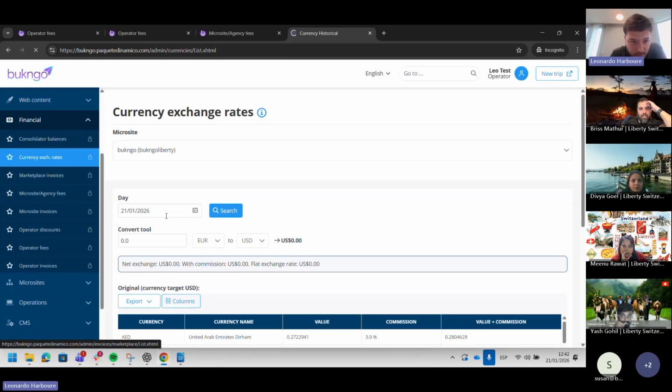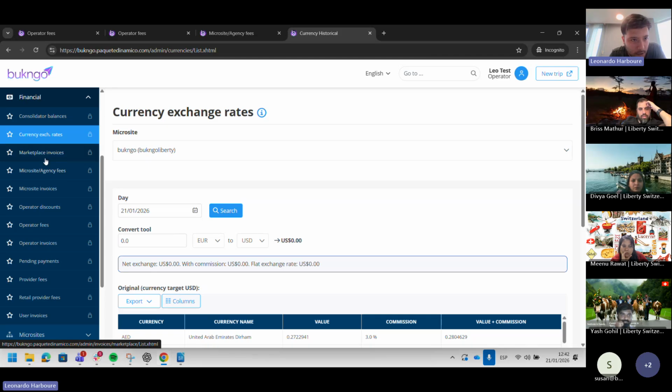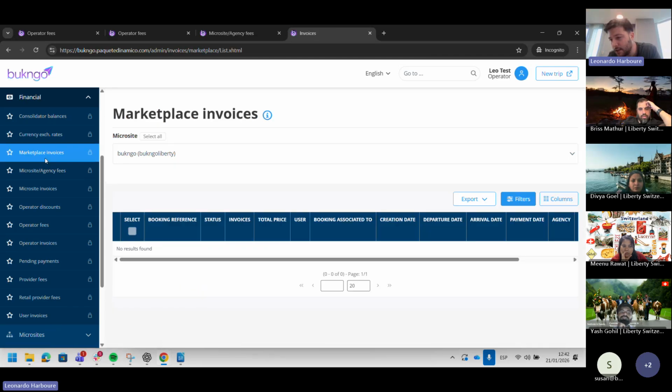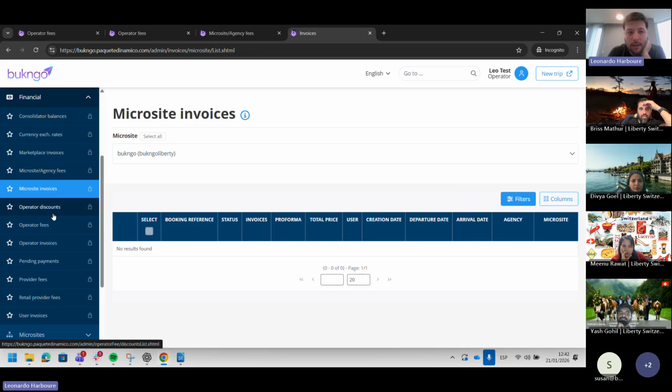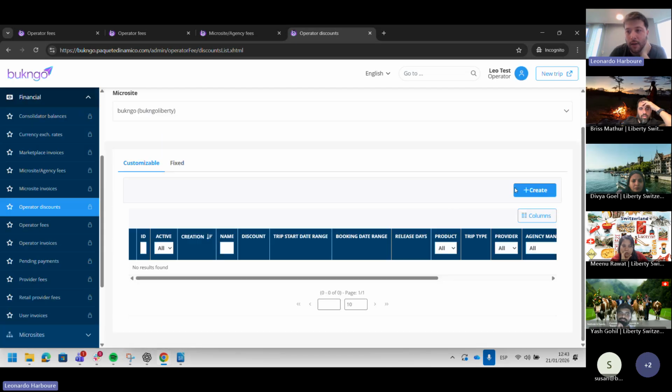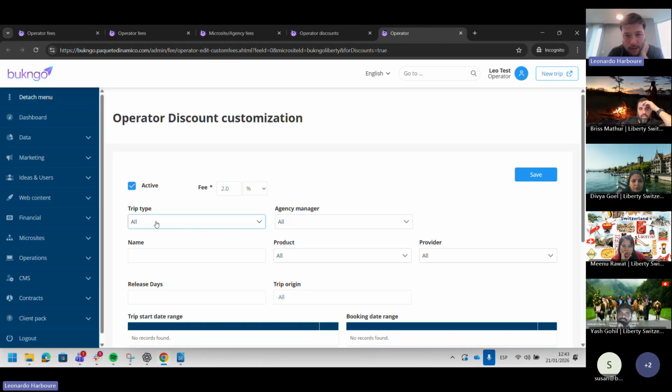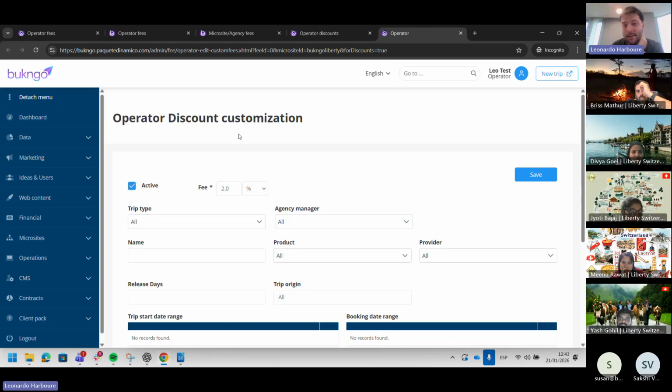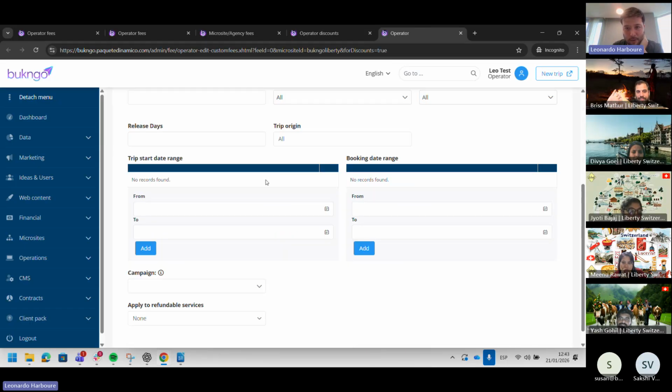These are the currency exchange rates that we saw before. The invoices are generated if you sell something on the marketplace, which, don't worry, we will be looking at in the next training. Microsite invoices: invoices are generated on your site. Operator discounts: you can create discounts here, okay? Which again follows the same logic as what we have.